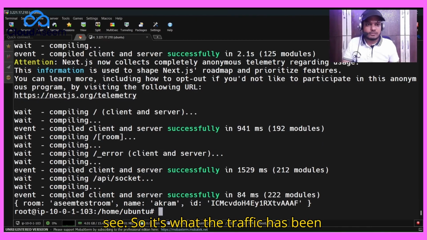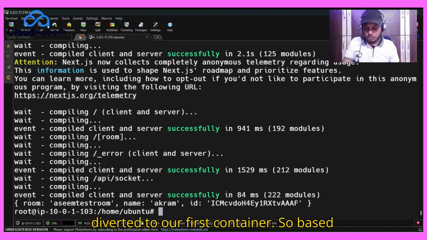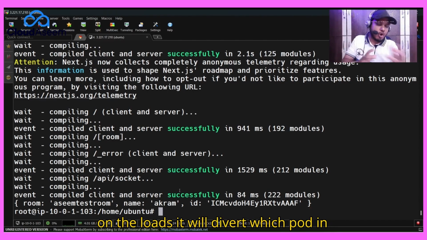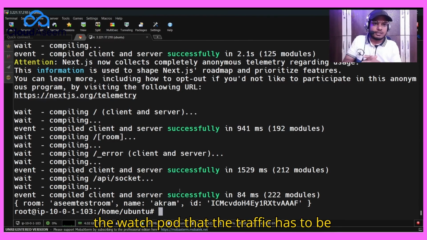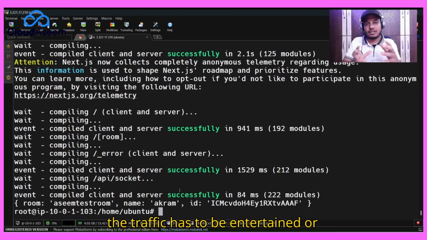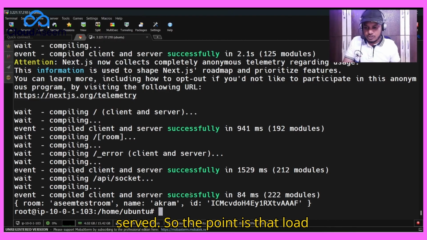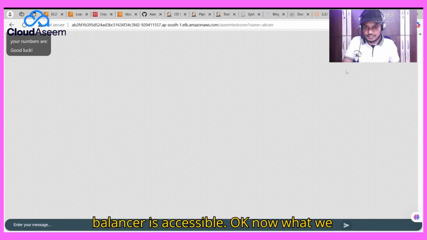See, so the traffic has been diverted to our first container. Based on the loads, it will decide which pod in the cluster the traffic has to be served. So now the point is that the load balancer is accessible.